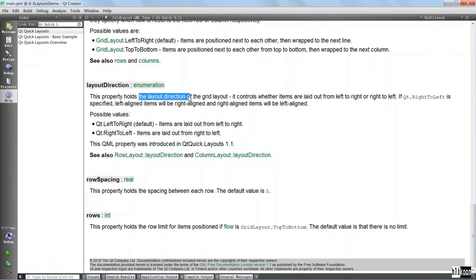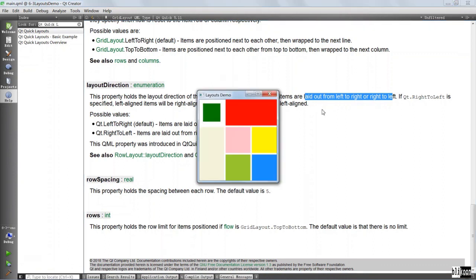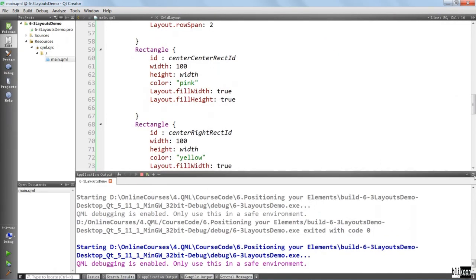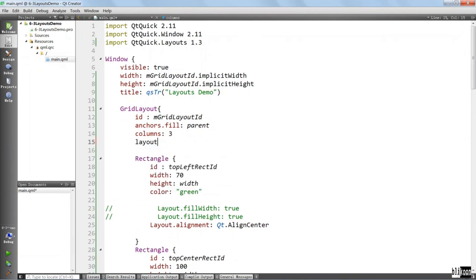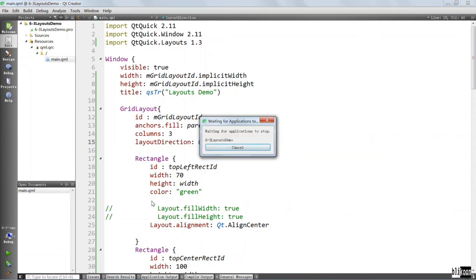The other property we want to look at is layout direction. What is layout direction? It holds the layout direction of the grid layout. It controls whether items are laid out from left to right or right to left. If we were starting from right to left, the green rectangle should be up to the right here. So let's try this. We're going to go back to our code and on top here, add layout direction and say Qt right to left.